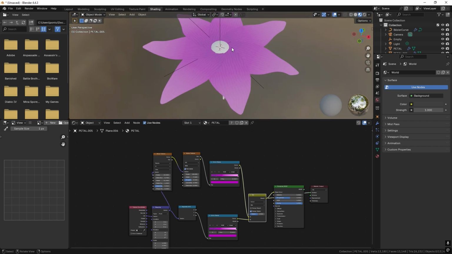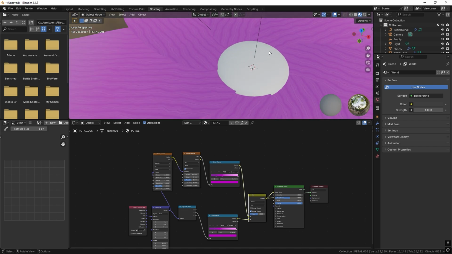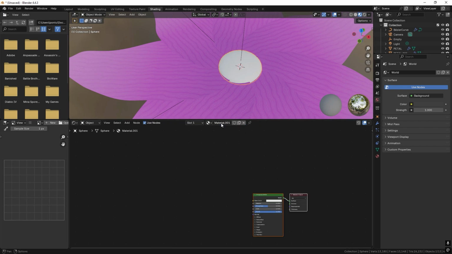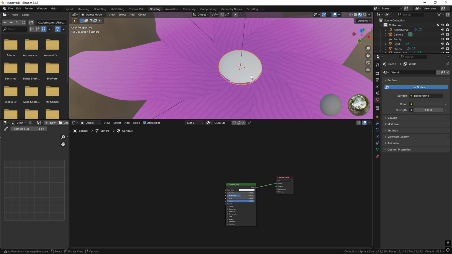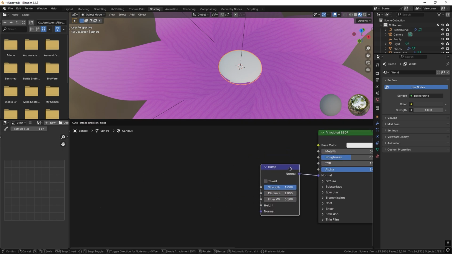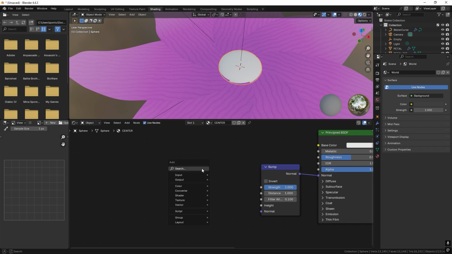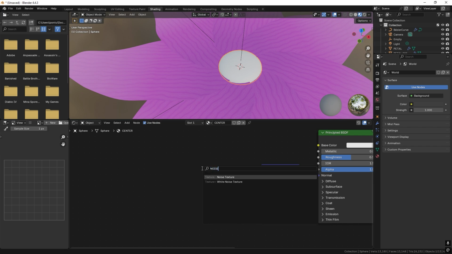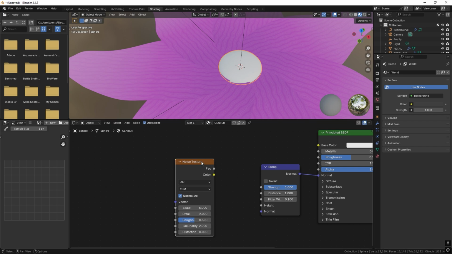Great. And we also need some kind of material for this one, and let's just do it quick and dirty. Let's call this center. And I just want to add a bump to this one. So let's go with Shift A, a bump. Right now we don't have any instructions, but we can plug this into the normal. And I want to add a noise texture. And as before, we can press Control Shift left click.